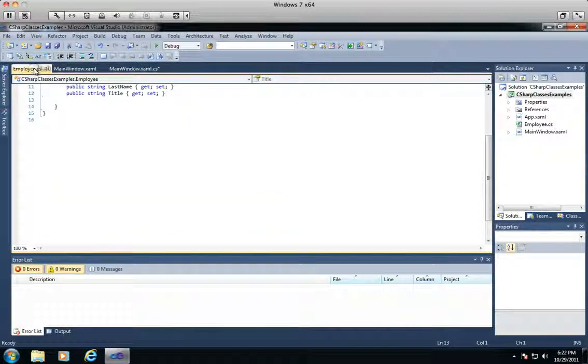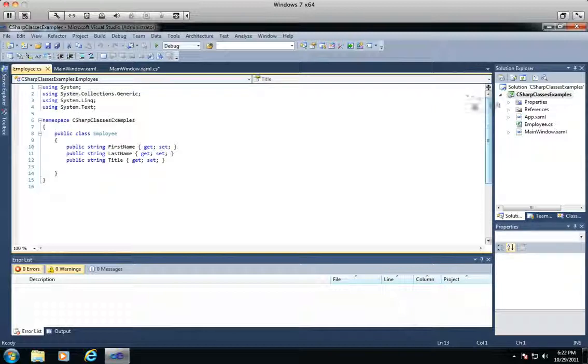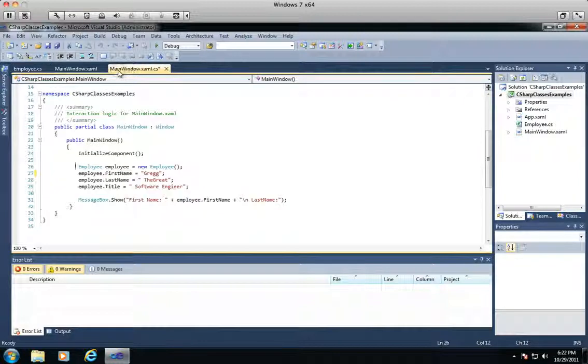We made an employee class or object with 3 public properties within it: a first name, a last name, and a title. And then in the CS part of the WPF application, we instantiated the employee, or a copy of the employee. Then we added actual data to the first name, last name, and title. And then we did a quick debug MessageBox.Show to show the first name and the last name.